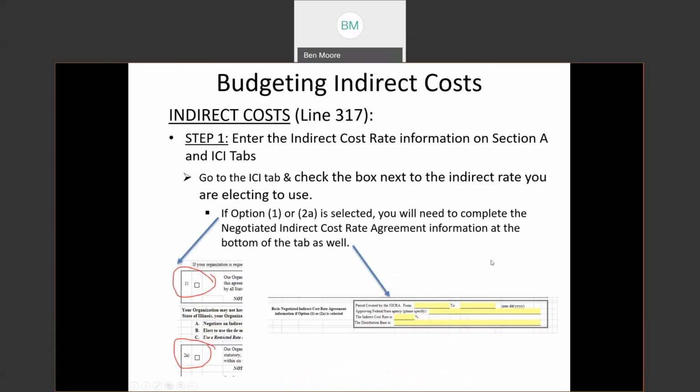You also need to enter the indirect cost rate information on the ICI tab. So on the ICI, and that stands for Indirect Cost Information tab, you need to go to that tab and you need to check the box next to the indirect rate you are electing to use. So there's a whole variety of options. If you do select option 1 or 2A, you will need to complete the negotiated indirect cost rate information at the bottom of the tab. And this is what it looks like here.